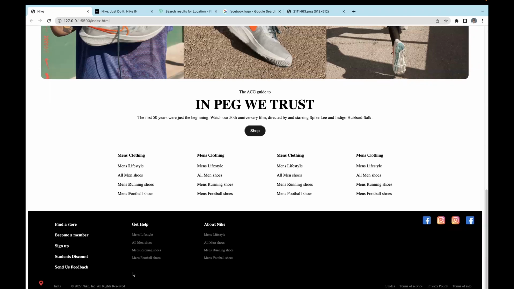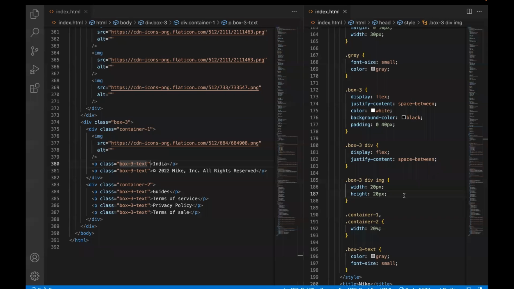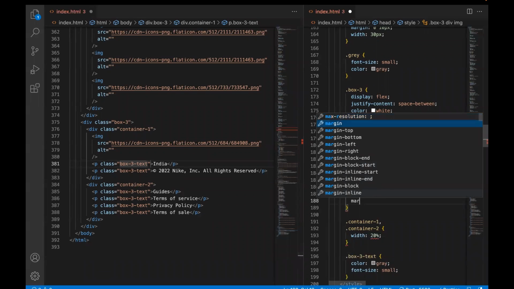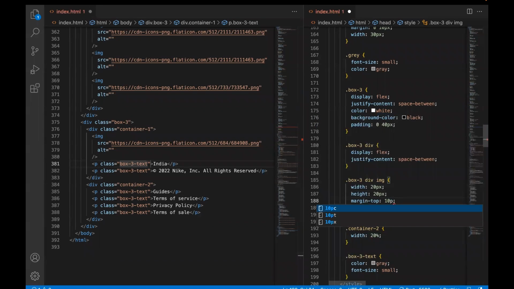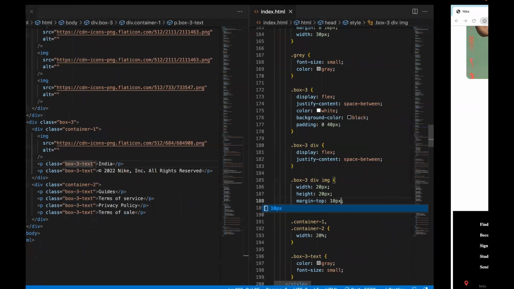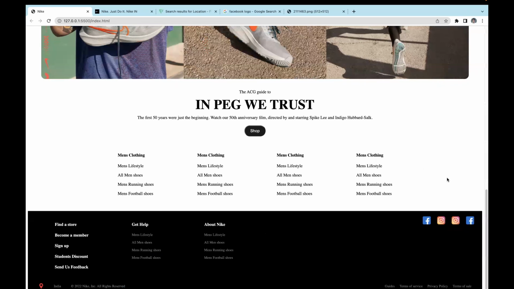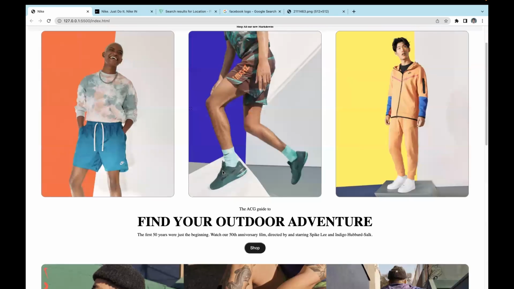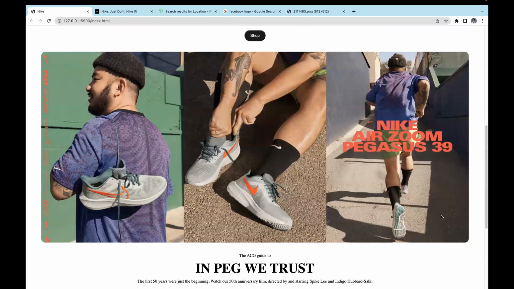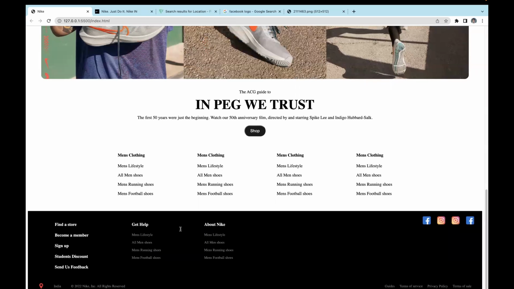We want to give margin for the top, margin top in pixels, so that it is in line. So our footer is complete. It's looking good, as you can see. So this way you can complete the complete web page. The bottom middle part is quite similar, images and text, everything is quite similar. So we have completed the footer part as well.